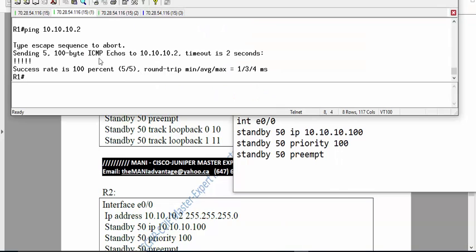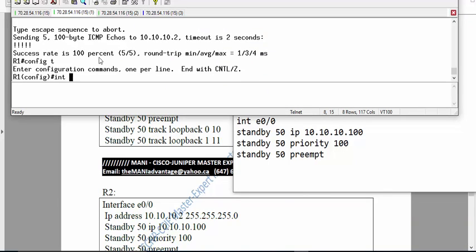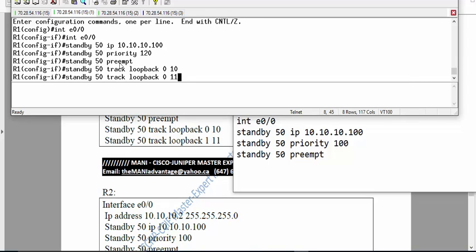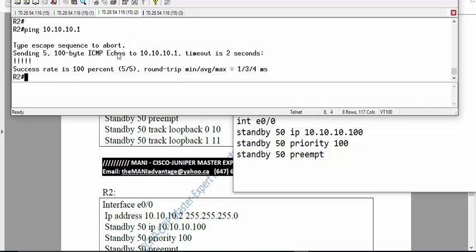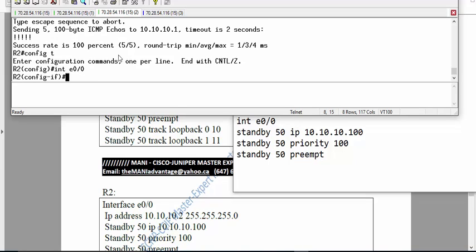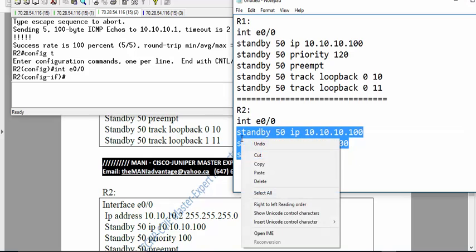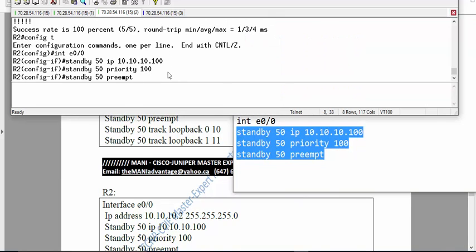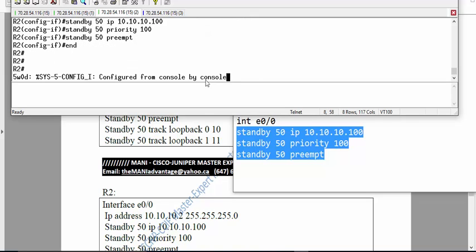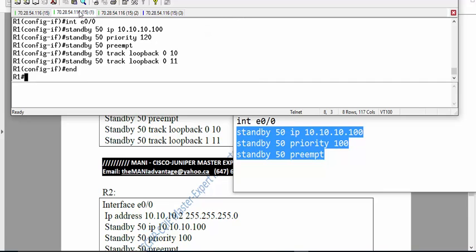So let's go here guys, R1 config t, interface Ethernet 0/0. I'm going to just paste it. Then I'm going to go to R2, interface Ethernet 0/0. I'm going to paste this one. So guys, now this recording goes like this. So what I will do now, I'll go to end. So we are going to go to this particular configuration right now.